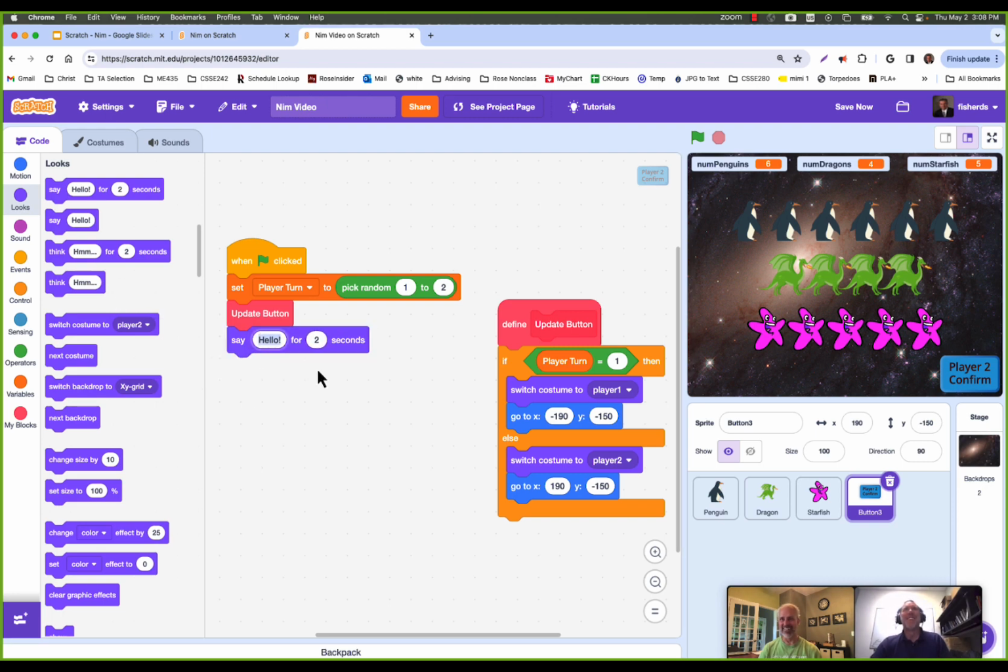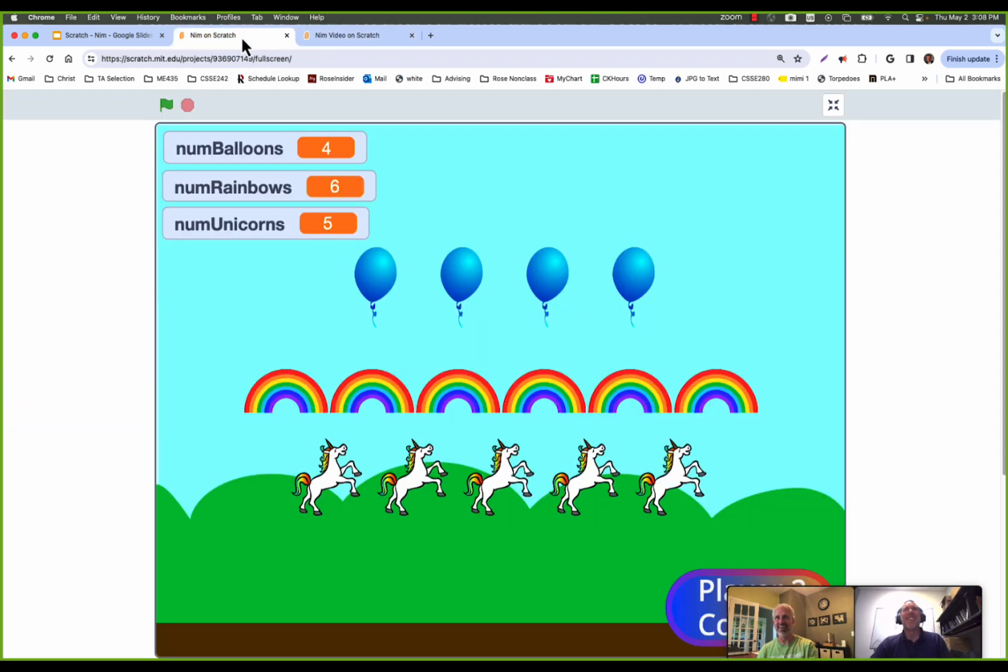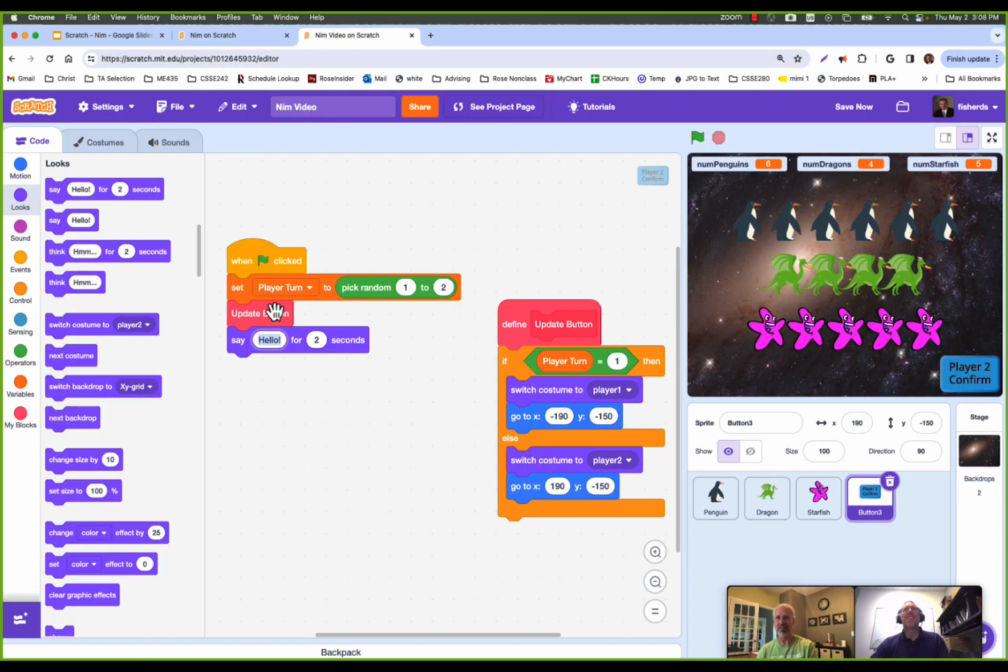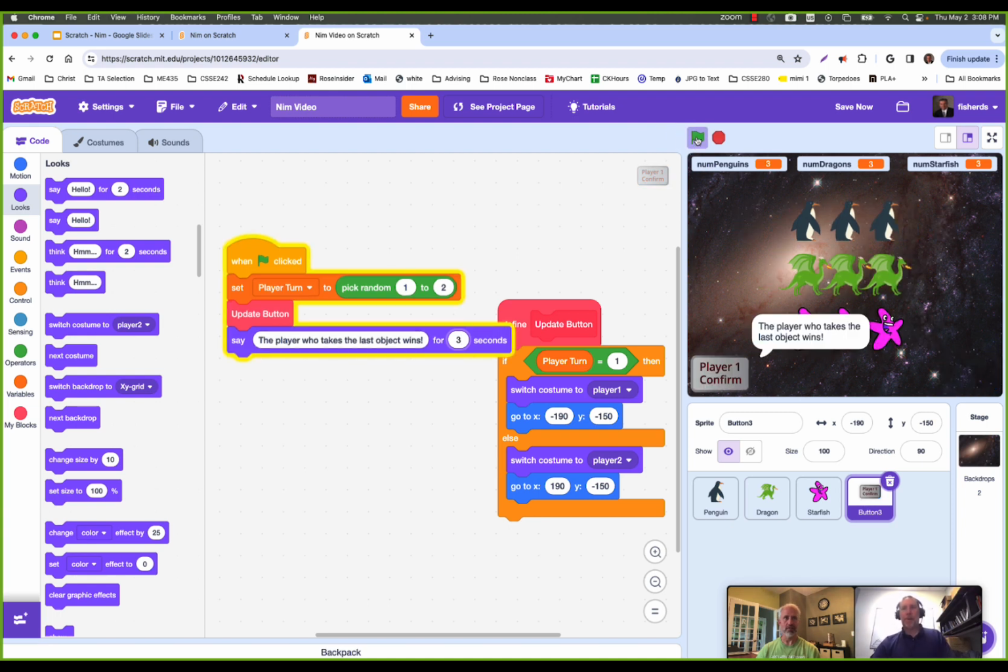So we'll just go ahead and type it. What did we write? We said the player who takes the last object wins. Okay, I can type that. The player who takes the last object wins. And you can say it for as long as you feel like you need to read it. So the player who takes the last object wins. Cool.